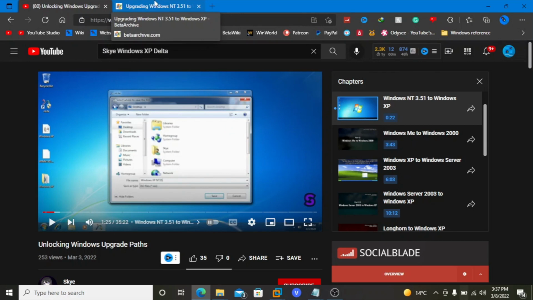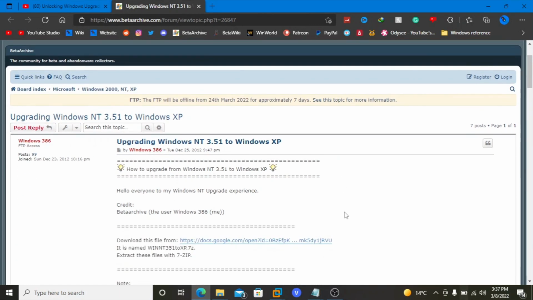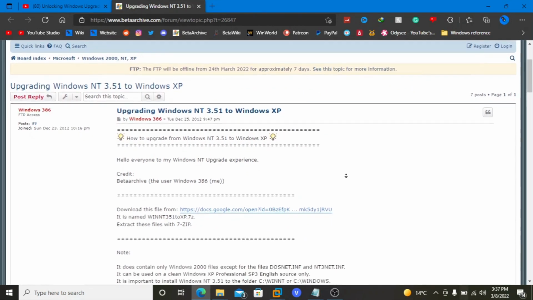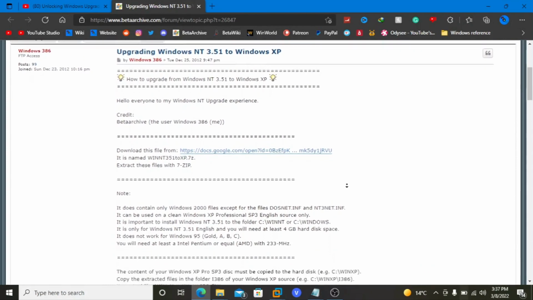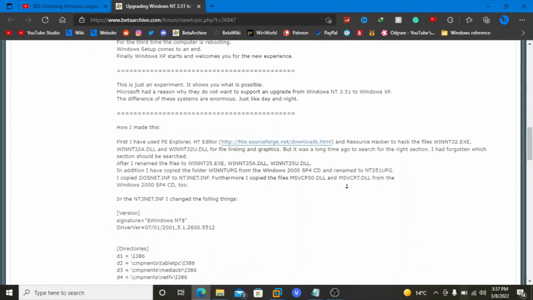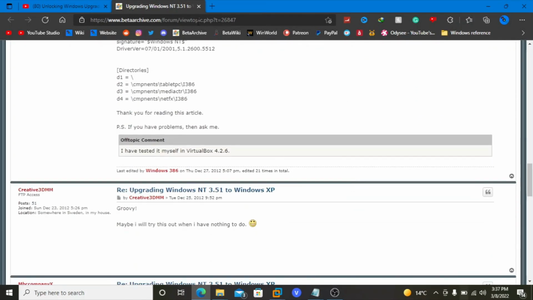But this started from this thread on betaarchive.com or .co.uk, whichever you prefer. So right here is how to upgrade from Windows NT 3.51 to Windows XP. There's a lot of things that you can see, and it is complicated and TLDR-ish. So I just wanna demo it from Windows NT 3.51 to Windows XP right now.